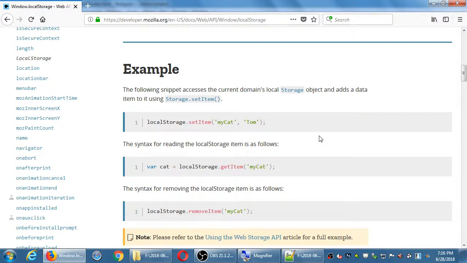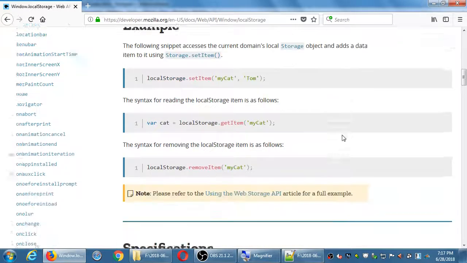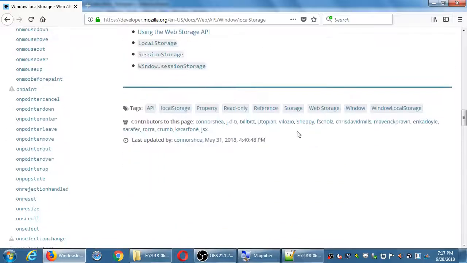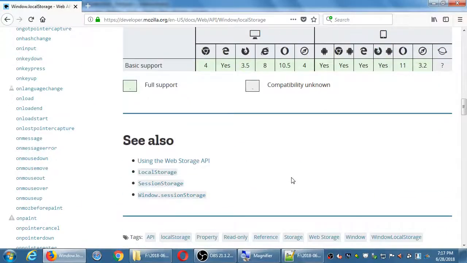Let's delete the data from local storage. Okay, localStorage.removeItem, which item? The one with that name. And it removes it. And so you can read that article on your own for fun. And it's compatible in all the browsers and such, and you can go see examples.